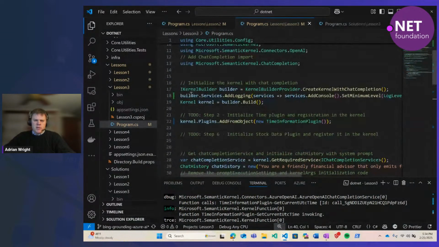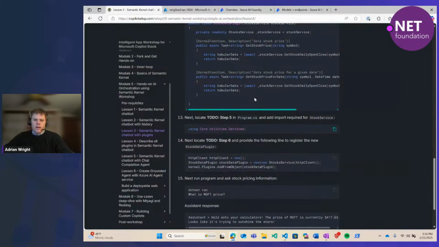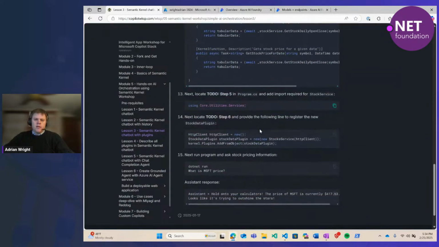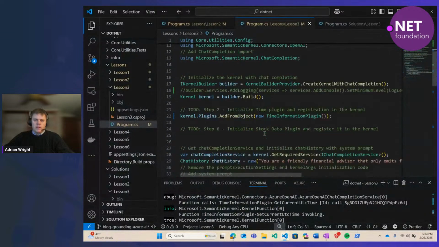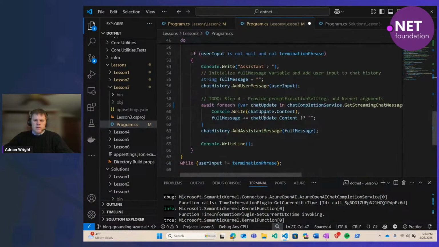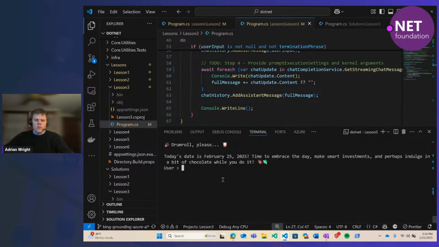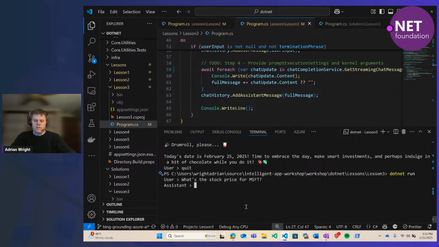I'm going to disable the tracing for now, just to keep things clean. This plugin is already in our code base. We just need to add it to the kernel. All right, that should be good to go. So let's quit this. dotnet run. All right, what's the stock price for Microsoft?